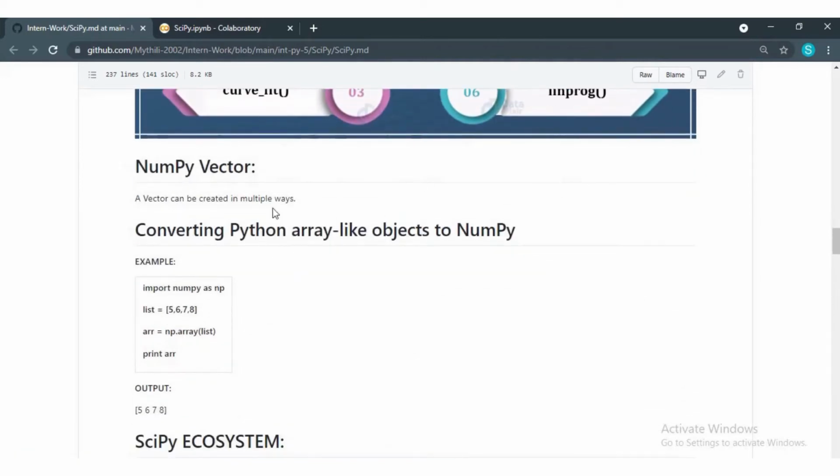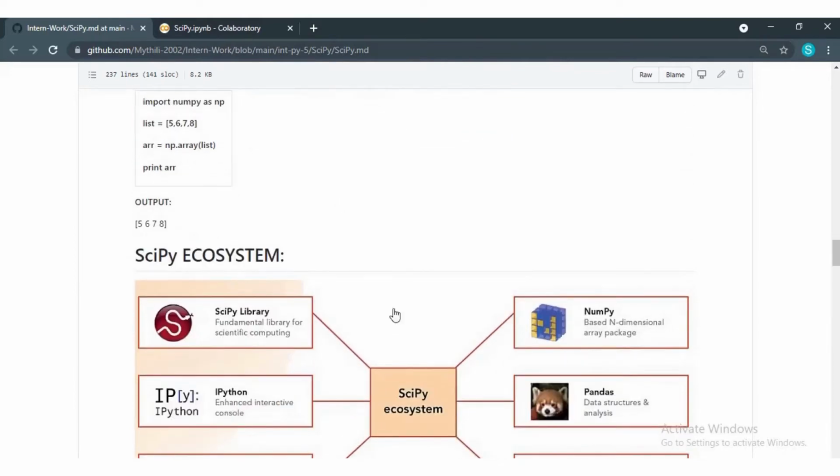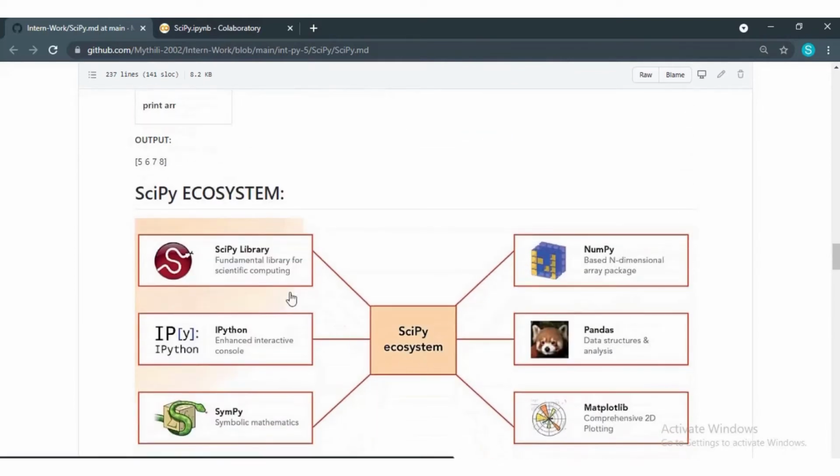Now, to convert the Python array objects to Numpy, we can make use of the following code. Import Numpy as np. Here we have the list. The list contains 5, 6, 7 as the values, and then here we are converting these objects into Numpy. So as we can see, this is actually a Python array-like object which has been converted into Numpy using this following code.